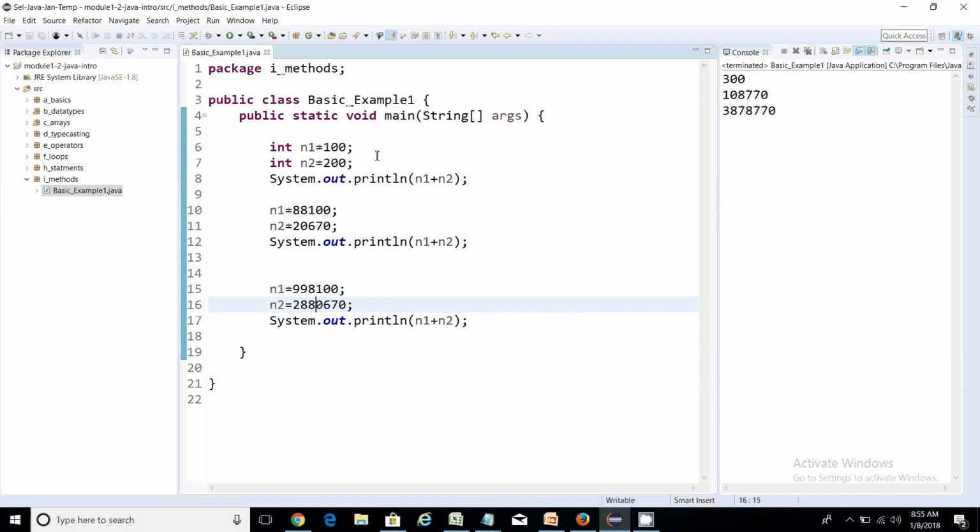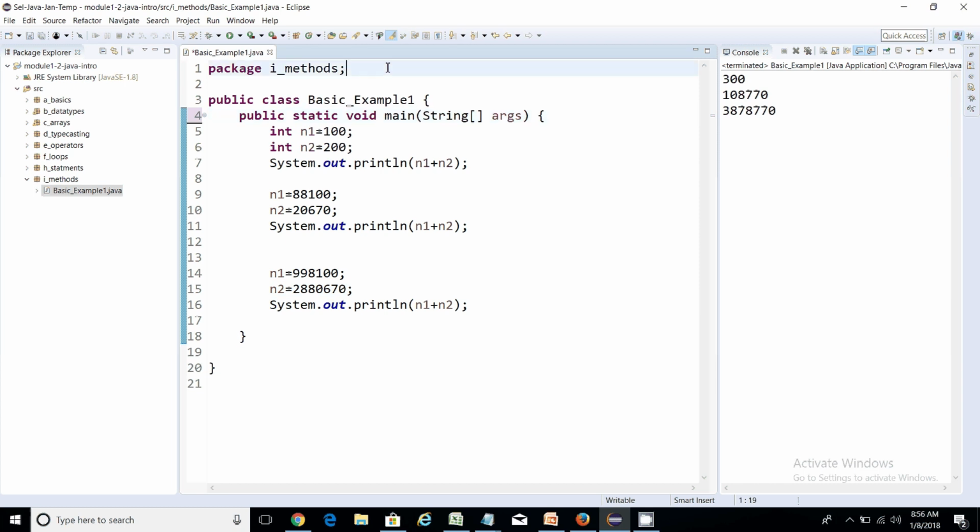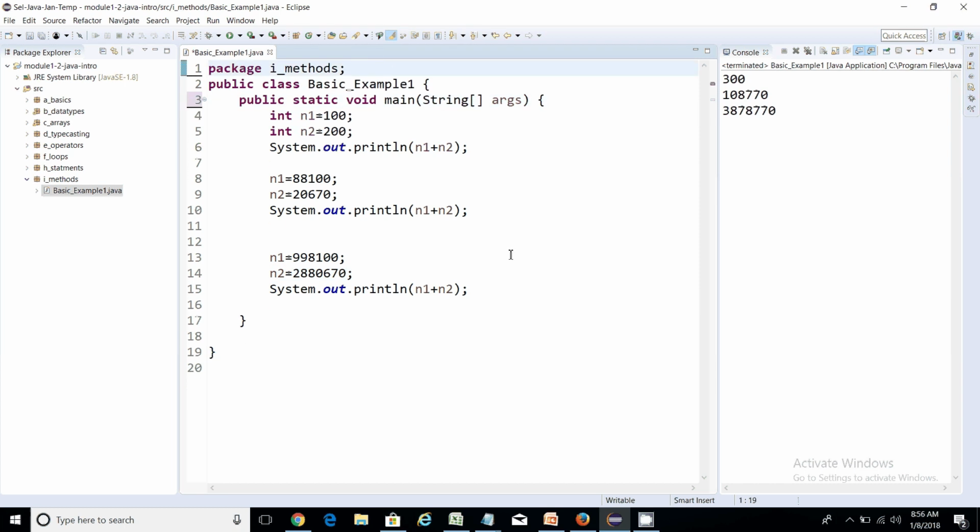I cannot keep writing this code 1,000 times, right? Just imagine, 1,000 means roughly we would be writing 3,000 lines of code, if I want to perform addition of 1,000 combinations. So to avoid this, guys, we have something called methods in Java.